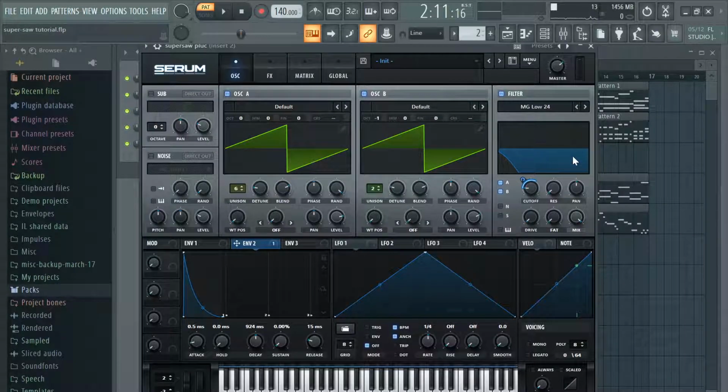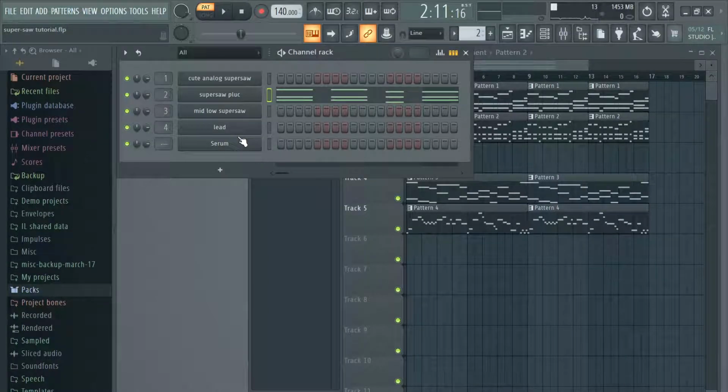But yeah, the main takeaway from a pluck is if you want to do a pluck with saws or with whatever, modulate the cutoff with an envelope and have it go from a high cutoff to a low cutoff in a quick fashion. So now we can go to get to.